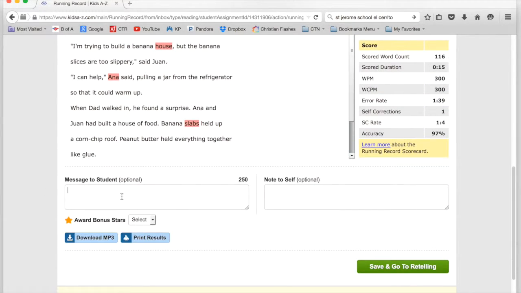Okay. You could give a message to the kid. Great job, Luna. Then you can also give extra stars, which are great. Don't make assessments like punishment. You know, make them like, oh yeah, I want another assessment. I want another assessment, so you can get more stars. They can use them towards their Raz Rocket and the robot. You can also download this. This is great for parent meetings. You can print these results as well.